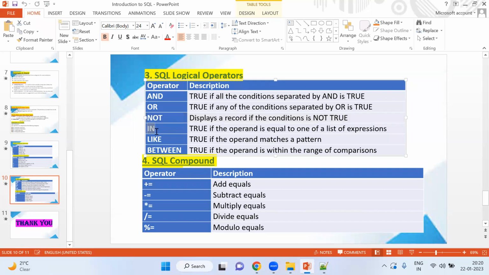Coming back to the IN operator, sometimes in operators you can give more input when you write the queries. The IN operator is valid for many operands or many values. It is true if the operand is equal to one of the list of expressions. Consider that you are writing IN, open the bracket 10, 20, 30, whatever value satisfies the query, it will return that value.